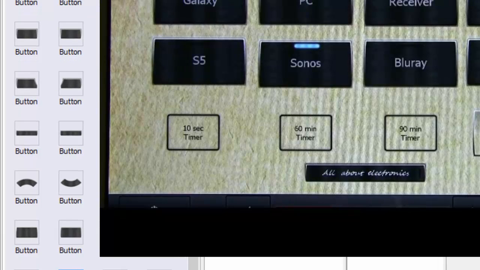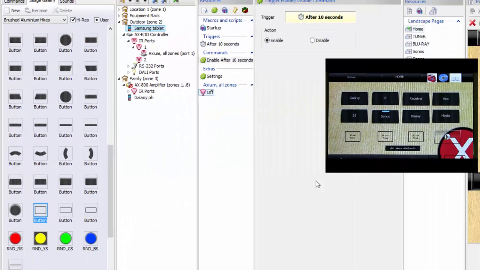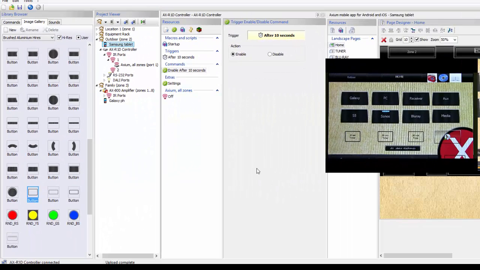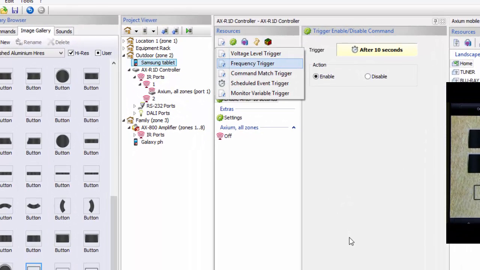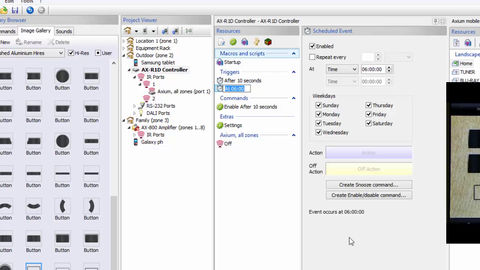What we'll do now, we'll go ahead back and we'll set up another timer. And this time we're going to go ahead and set up our 60-minute timer. And you can have multiple timers on your system. Just make sure you always create different buttons to associate them with. So here we're going to go ahead, we're going to create a 30-minute timer.